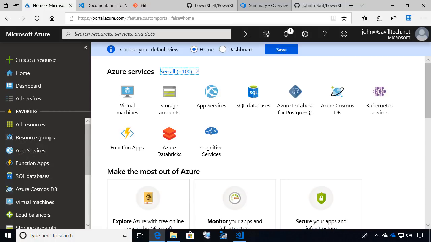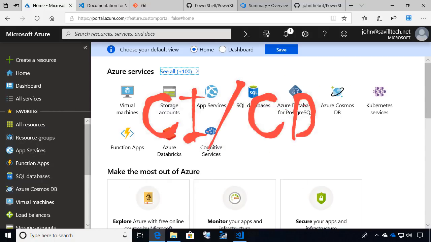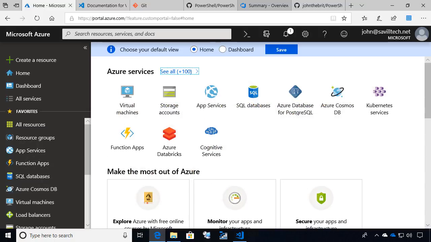But really my goal is, as IT administrators, we probably keep hearing things about DevOps and CI/CD and infrastructure as code. And what does that really mean? So I want to start off with how we may, as administrators, be used to creating resources.